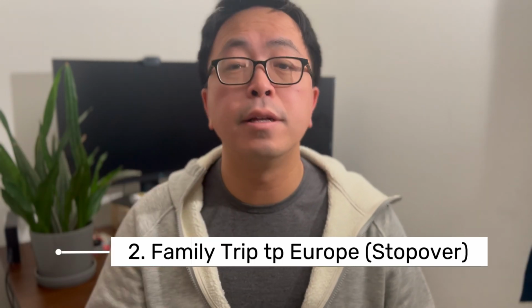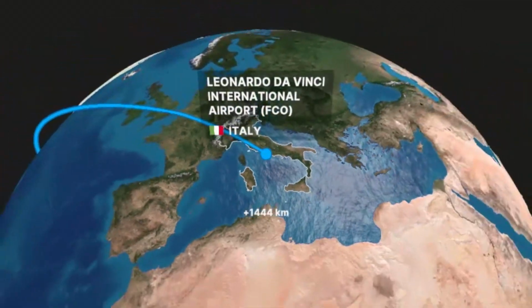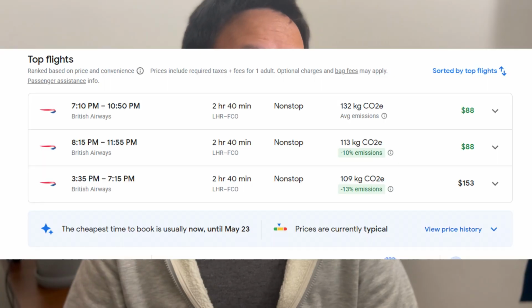Example number 2, let's fly to Europe. Let's say your family wants to visit London and Rome in one trip, and you're flying out of Chicago. You can go from Chicago to London, then London to Rome, and then Rome and back. So for that London to Rome trip, you're actually saving $100 per person using the Excursionist Perk.